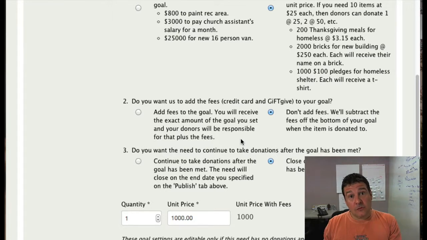We've given you now the opportunity to say, no, I don't want you to add those to the top. We'll just take them off the bottom when you send us the cash. That way, $1,000 goal to your donors will say $1,000 goal. It won't say $1,090 or something like that.